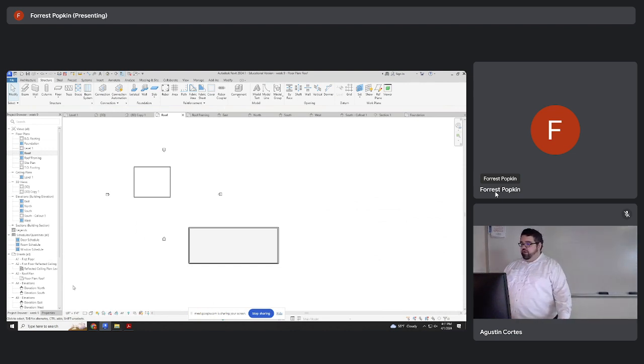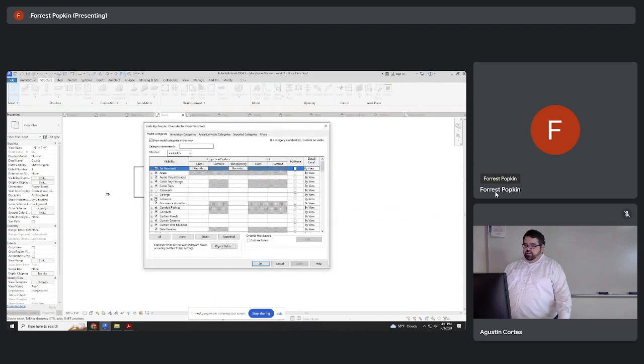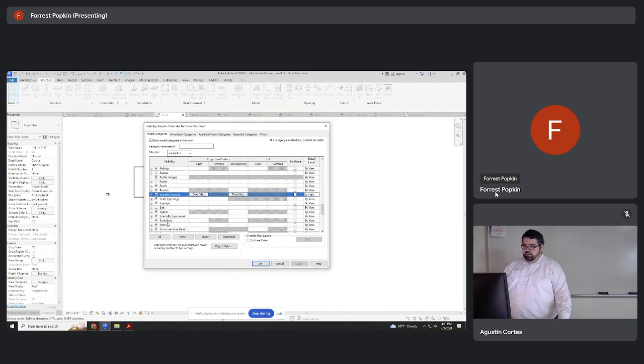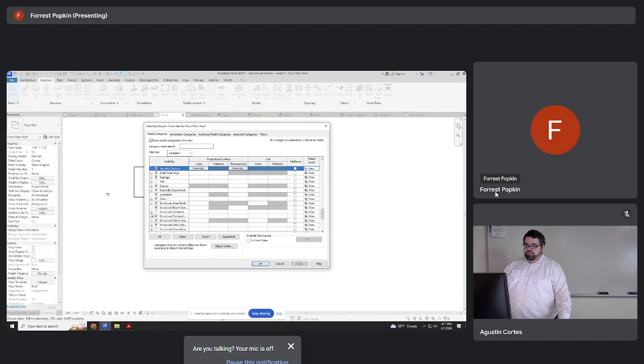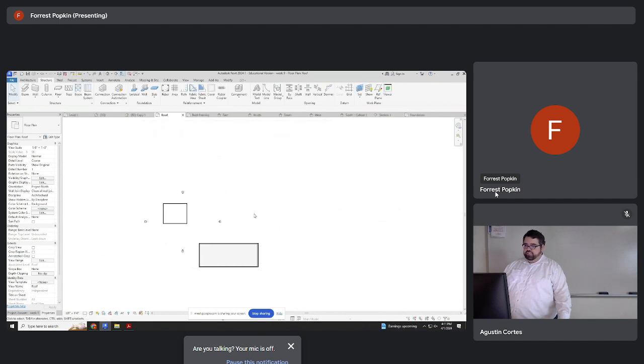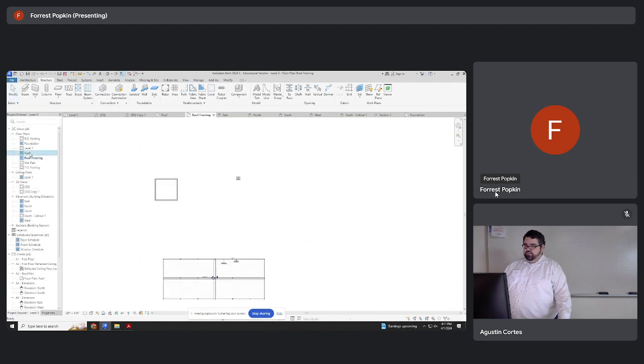But hypothetically, if I wanted to, I go to Properties, Visibility Graphics, go to Structure, and you'll see Structural Columns is off. So I could toggle it on if I so desired, and I still don't see it. So that's interesting. So this really should show up. But in any event, we do have it on the framing view.